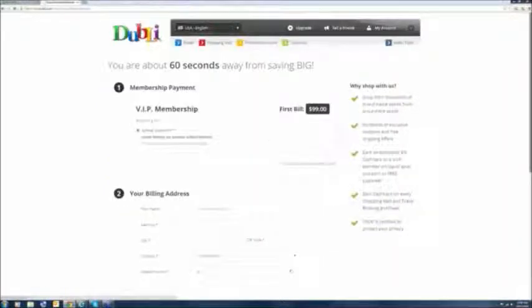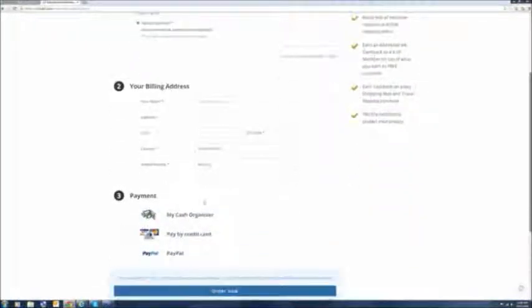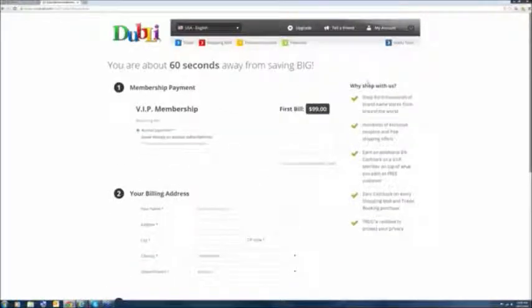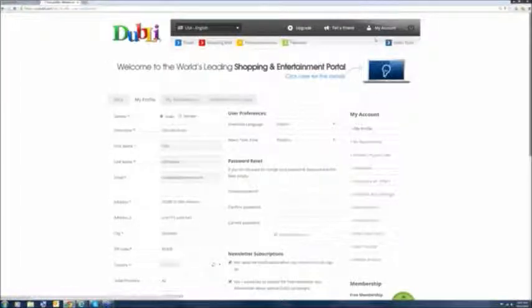You'll come here. This will already have been changed to 99 cents. You'll put in your billing address and appropriate information, and if this is the very first time, then you're obviously going to pay with a credit card or PayPal, your choice. When you've done that, you're finished and you have purchased, you have activated one of your own VIP vouchers.